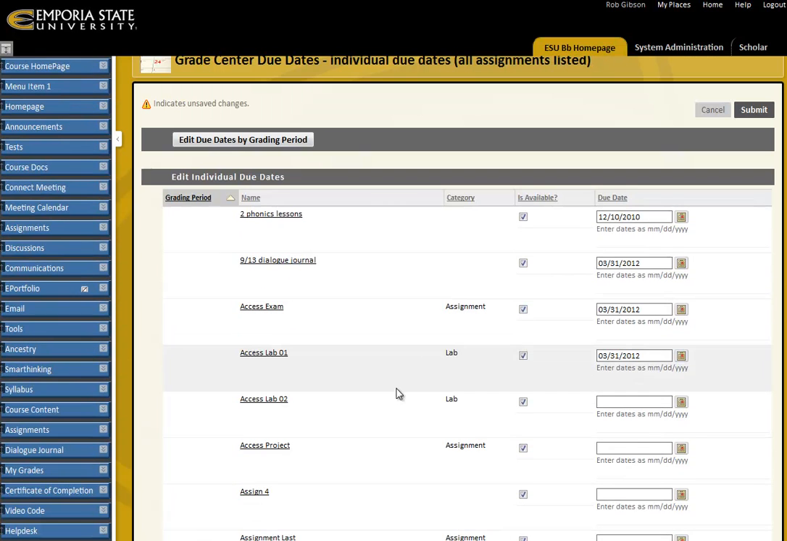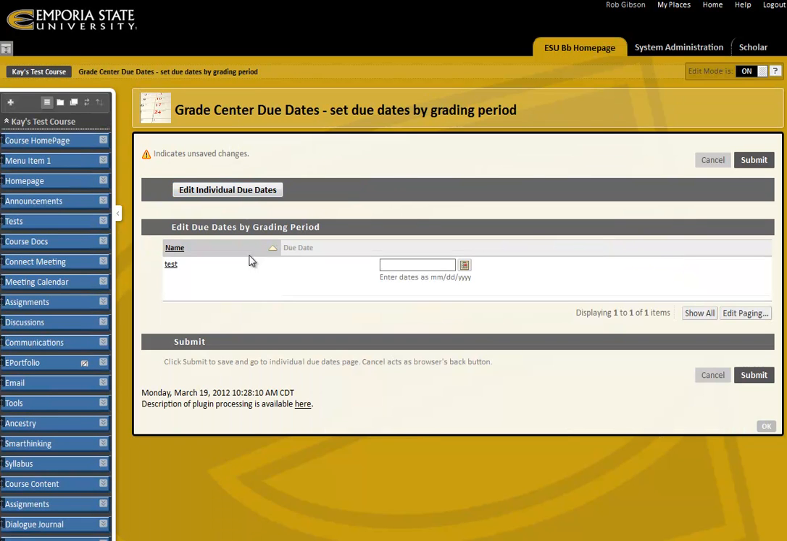And by the way, this is the individual items, you can also edit the due dates by grading period. This little button up here toggles back and forth. So if you have grade center periods, you can also go through and modify those as well. So if you have multiple items associated with a grading period, you can modify all those items in one shot here, which makes it much nicer.